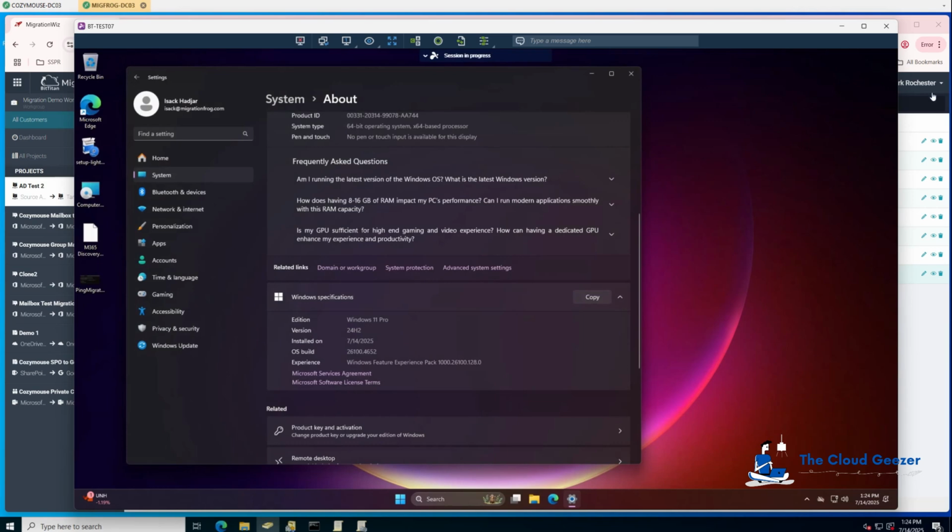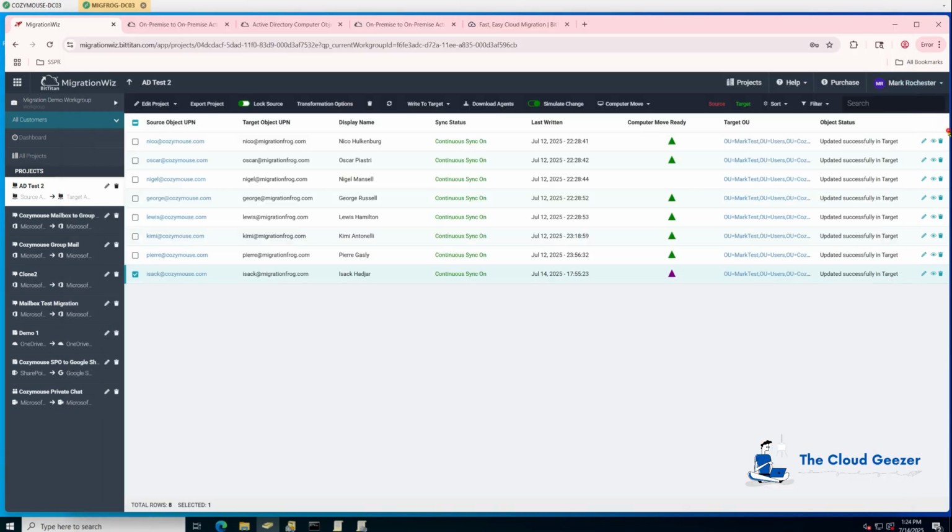Now if we jump back to the MigrationWiz console here, you can see if I refresh that, see this computer object has now gone green, meaning the computer has been migrated successfully. So as you can see, that's a relatively easy process to get a computer over once you've got the agent on the machine and you've got those prereqs set up. So you've got your trust in place and you've got the SID history coming across. Then really it is just a matter of just kicking it off in the console and allowing that computer to perform the move.